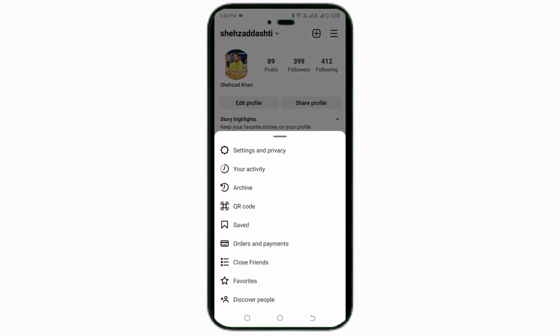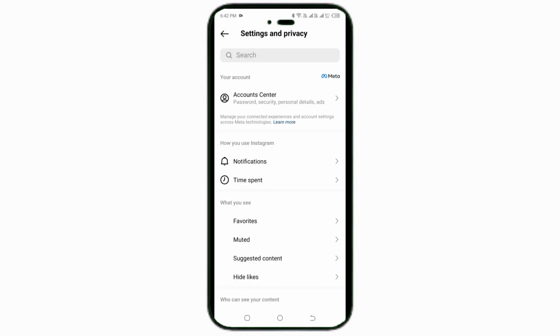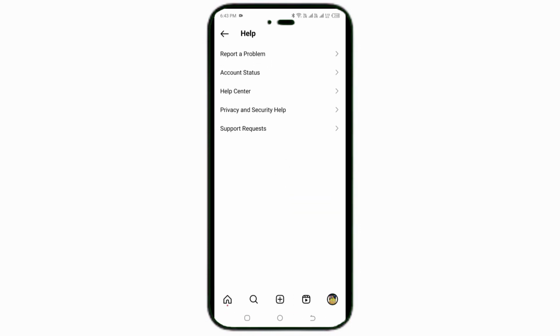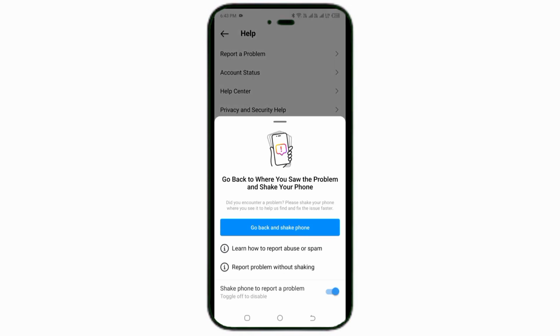Now you can see settings and privacy. Tap on it. Now just scroll down and find the help. Now you can tap on the help and now you can see report a problem. Tap on report a problem and check that. Go back and shake phone.